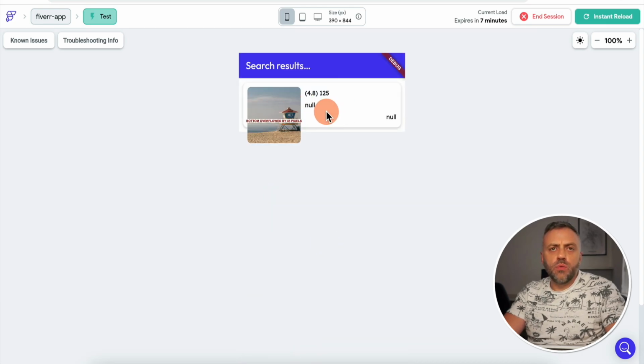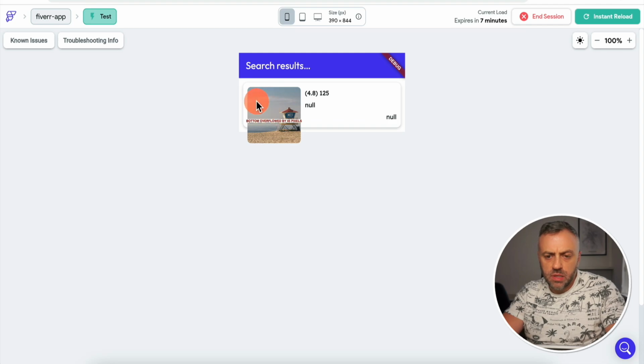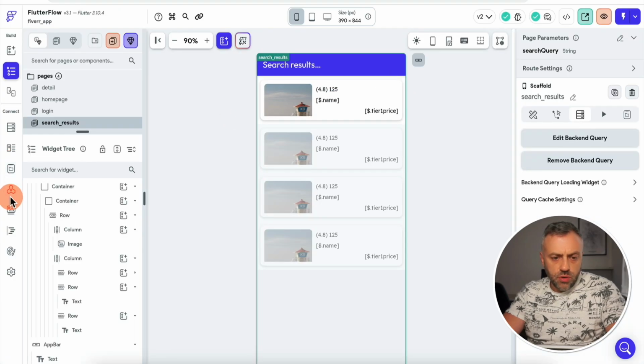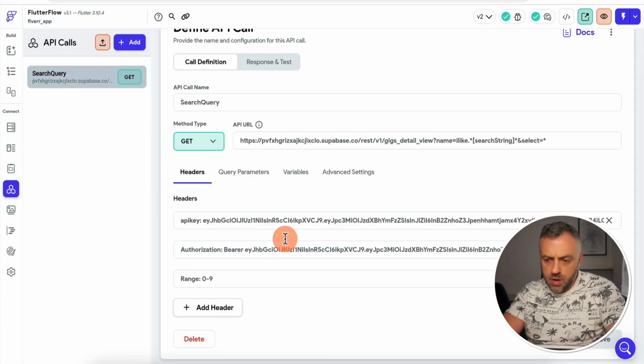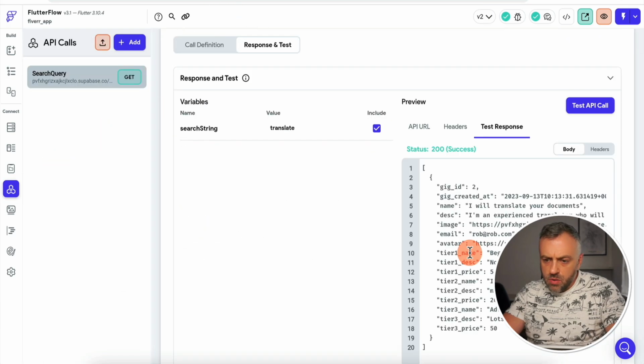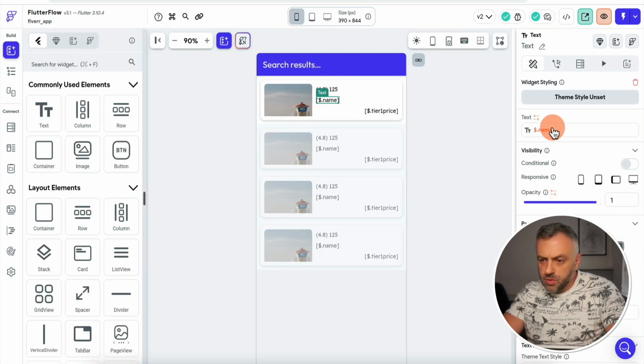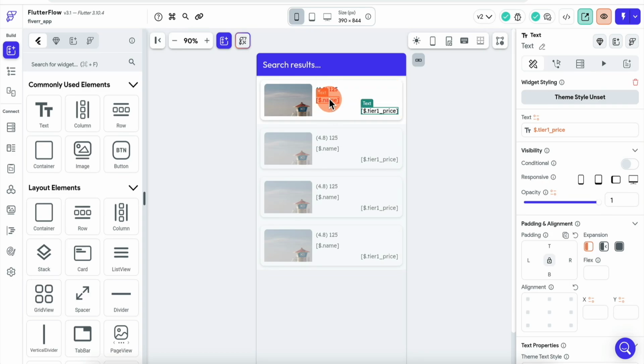All right, so we got here one result, but this is not correct. So we're probably not fetching the right fields correctly. So we're going to double check the fields. And we also need to make sure that this image is not overflowing the constraints inside this container. So let's go ahead and check to make sure that we are setting up the query correctly. Let's do a test on the API. All right, so this should be an underscore, right? This should be tier 1 name and underscore tier 1 price, right? So let's go ahead and fix that to make sure that it is correct. Tier 1 price right here, and this is the name of the gig.